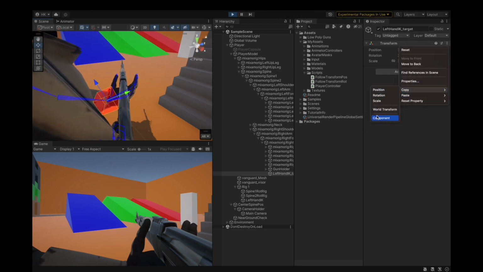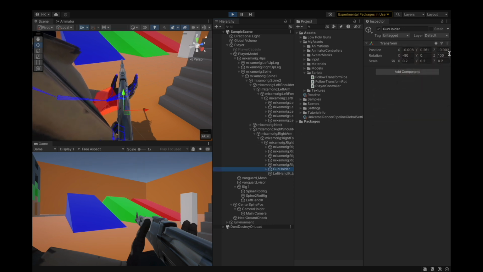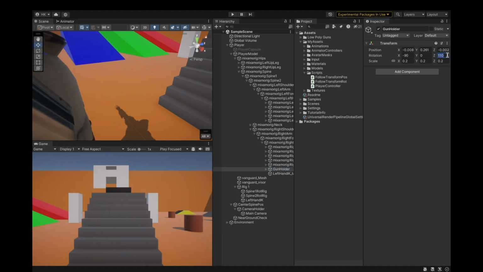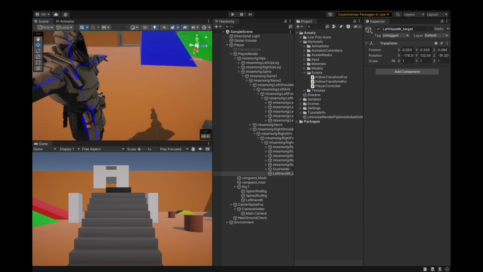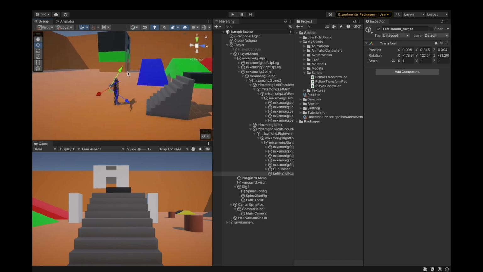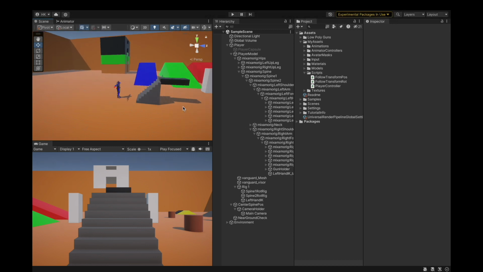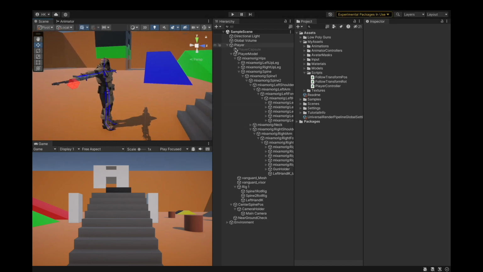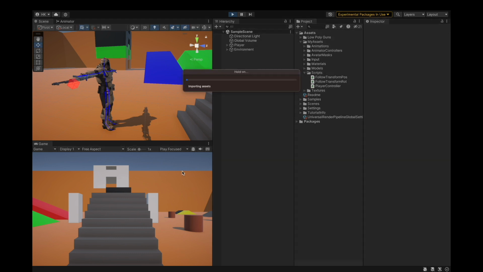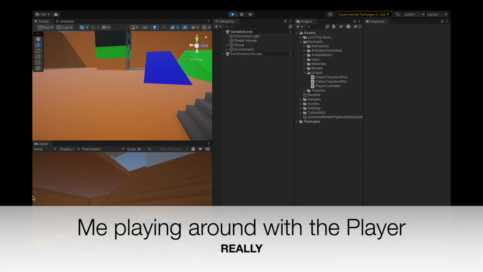If you look in the view and anywhere else, copy the left hand IK target component, and just remember this was at 100, so gun holder at 100. You can manually change that and then paste in the component values. So the gun is straight, and the left hand IK target is held on the gun. So let's just save the project again. And if I hit play, I'm really having some fun now.